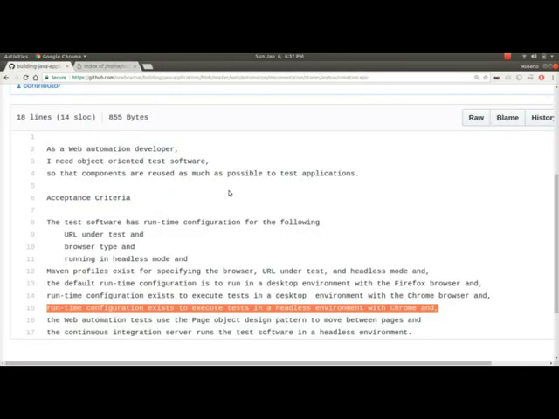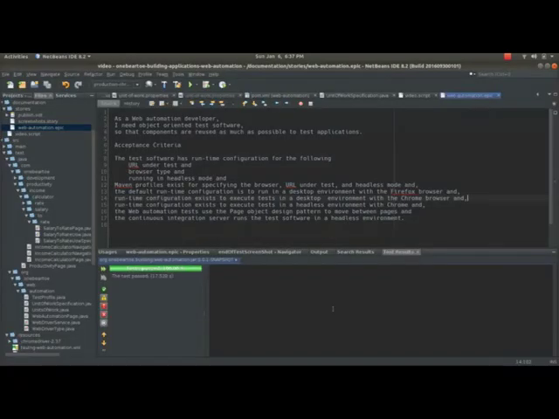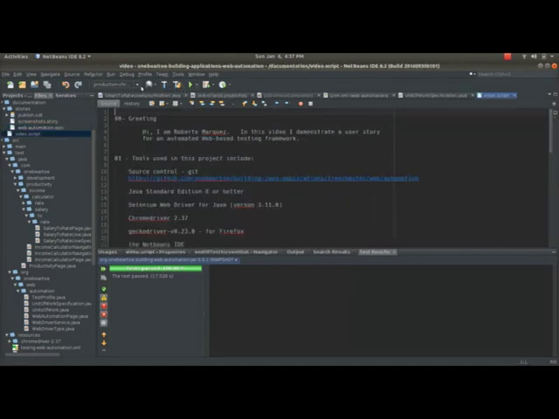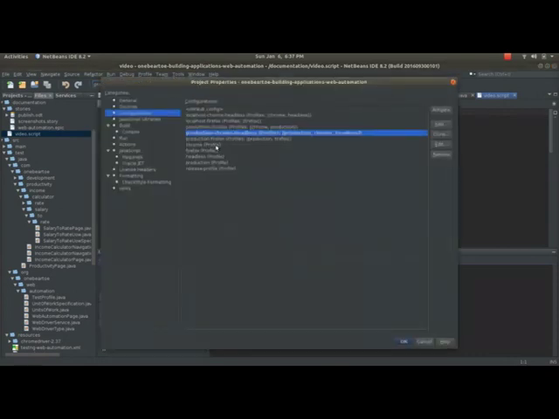The last part of the acceptance criteria covered in this segment is runtime configuration exists to execute tests in a headless environment with Chrome. Much like the last segment, but headless. So we will select the profile that specifies headless in this dialog here, which will be production Chrome headless. And activate that.